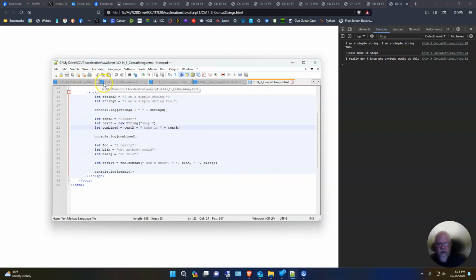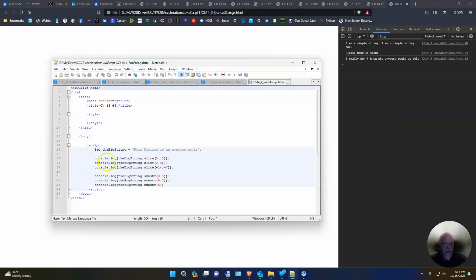Now, the second part of this chapter talks about substrings, how we can grab a string and take stuff out of it. So the very first thing, we saw this in the previous chapter, is the slice method. So let's take a look at chapter 14 for substrings. The first thing I've got is let the big string equal Pulp Fiction is an awesome movie. Then I'm going to say console log the big string dot slice 5, 12.